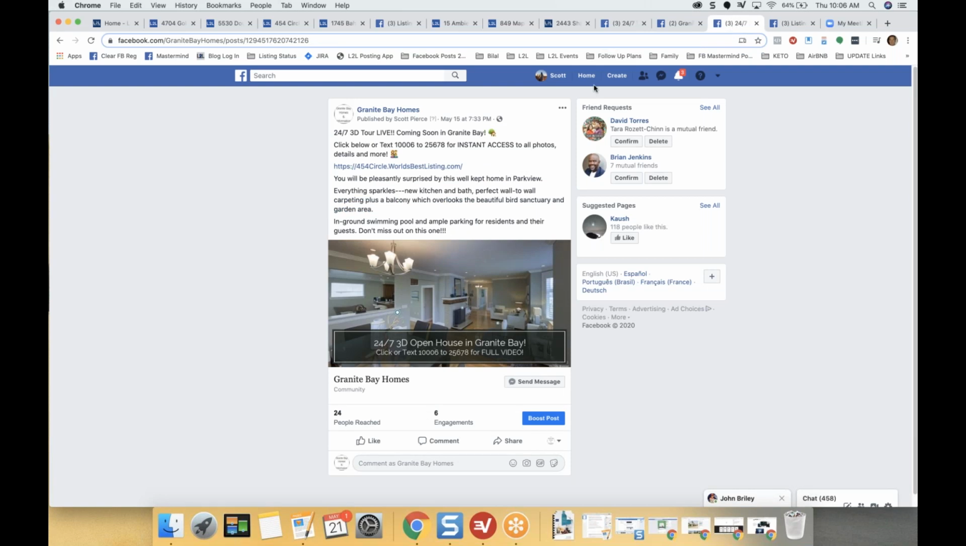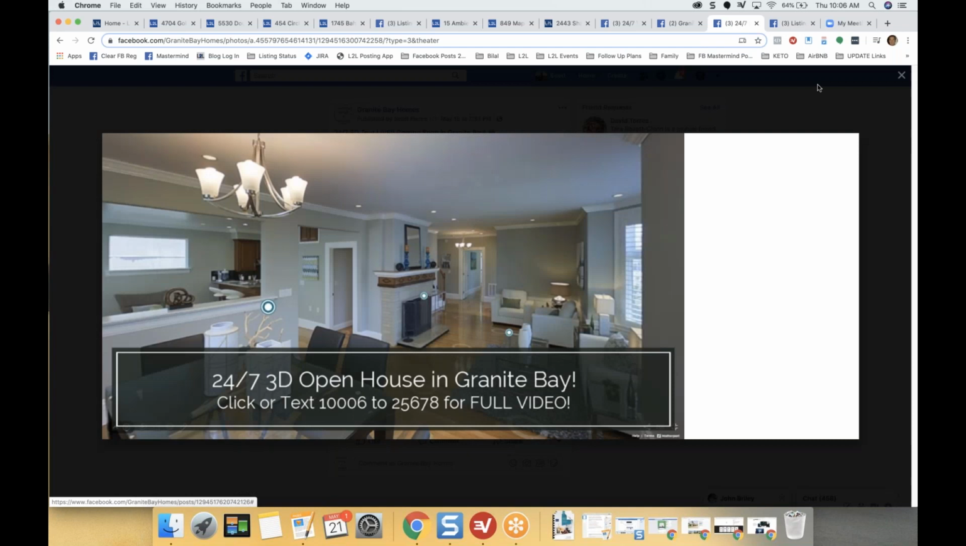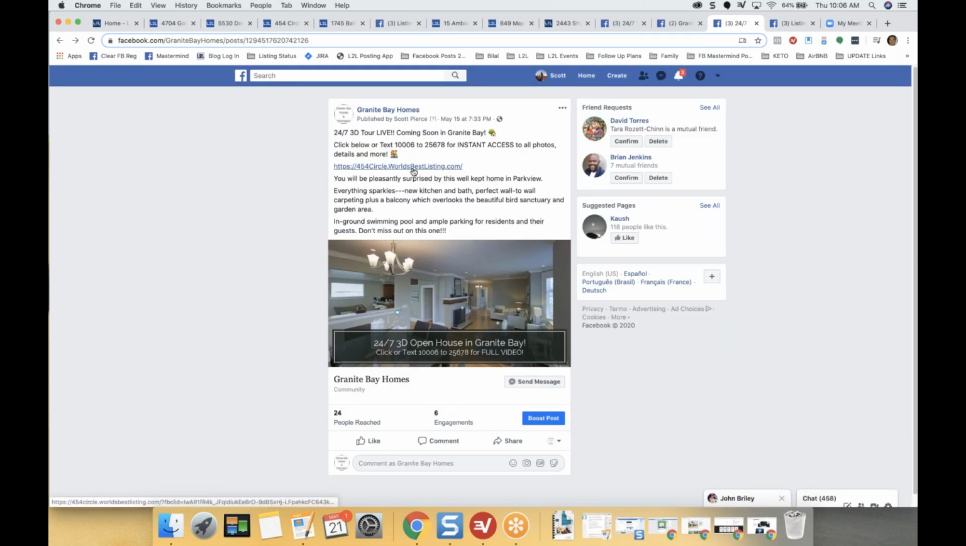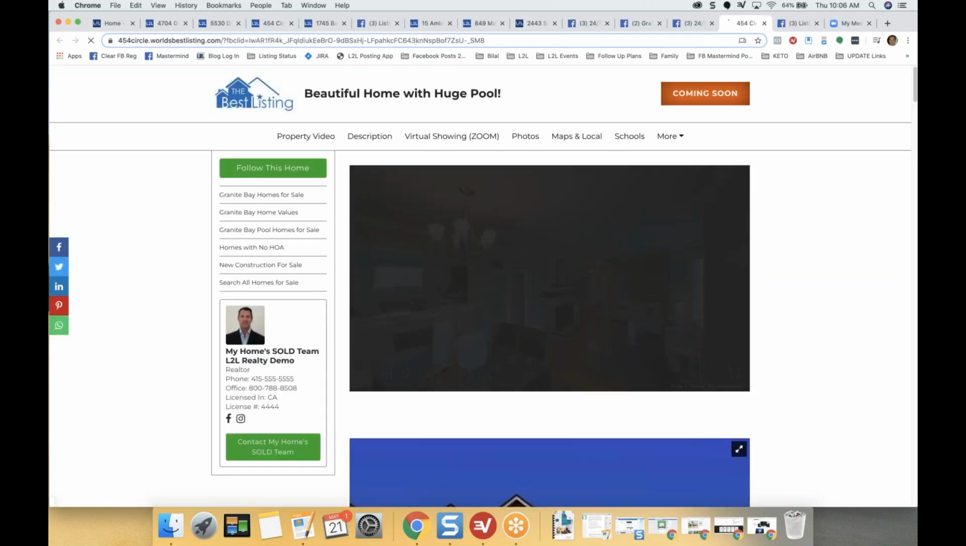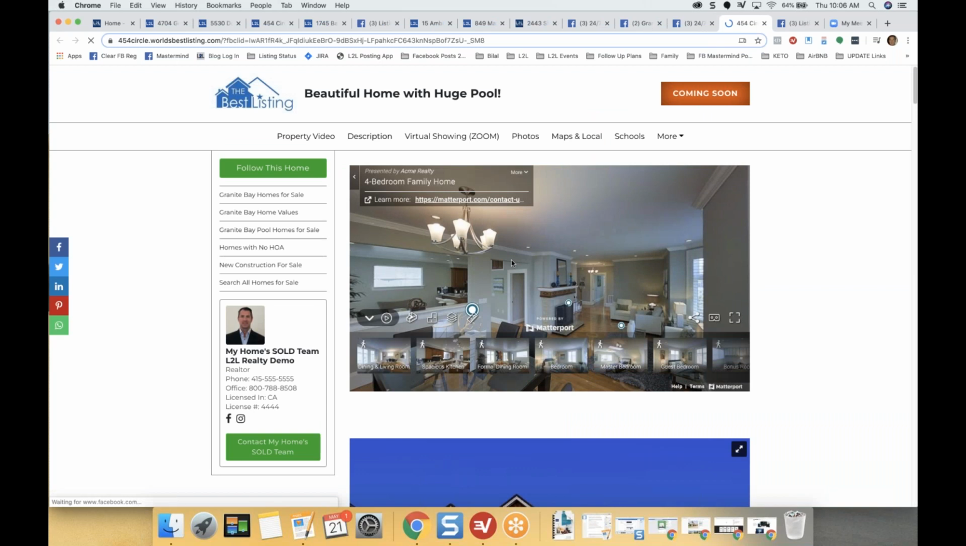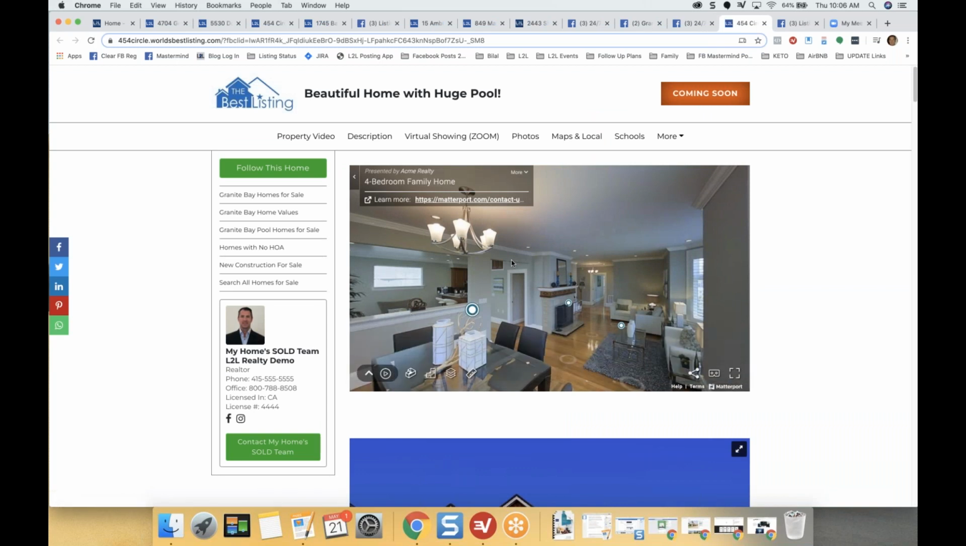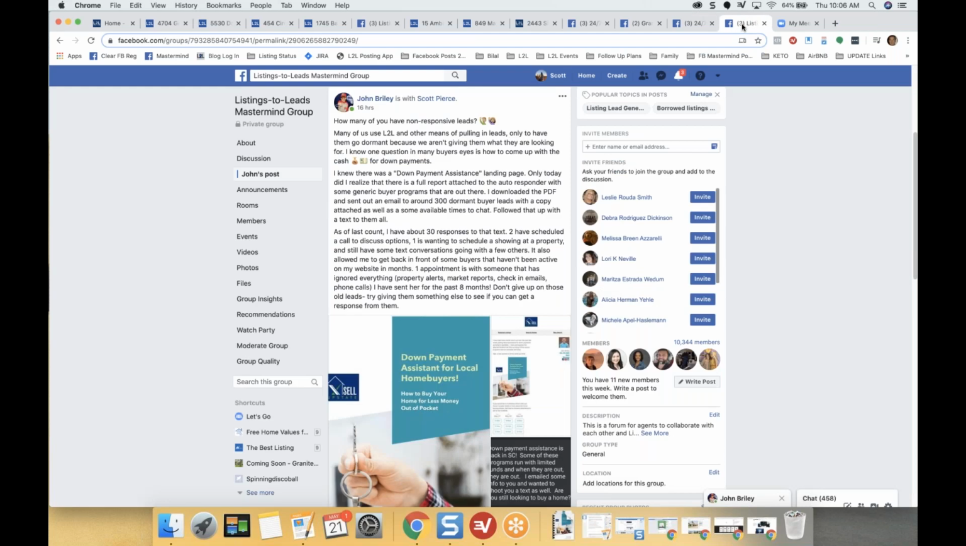Just an example of a 3D tour being advertised, so that when you click the image, or excuse me, not the image in that case, but the link right there, you're going right to the 3D tour, property video, what have you. All right, so just an example right there.